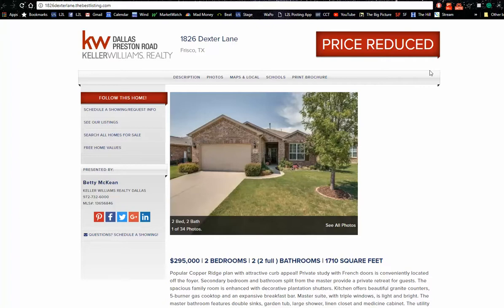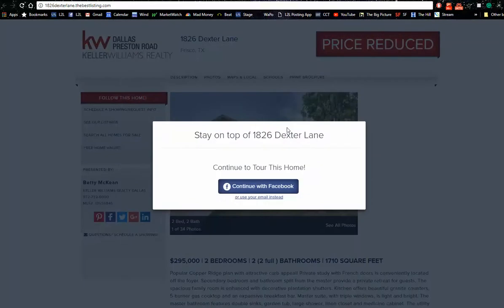The thing about this that you're not maybe aware of yet is that every time you put out a tool online, this page automatically pops up. It says follow this home, and it says, hey, to stay on top of this home, since the price is reduced, click here to continue with Facebook. And if I were to click that, which I'm not going to right now, it would reach into my personal Facebook account and deliver to this agent, Betty McKean, my email and my name from Facebook. Okay, so that's the kind of lead capture that's built into the system.